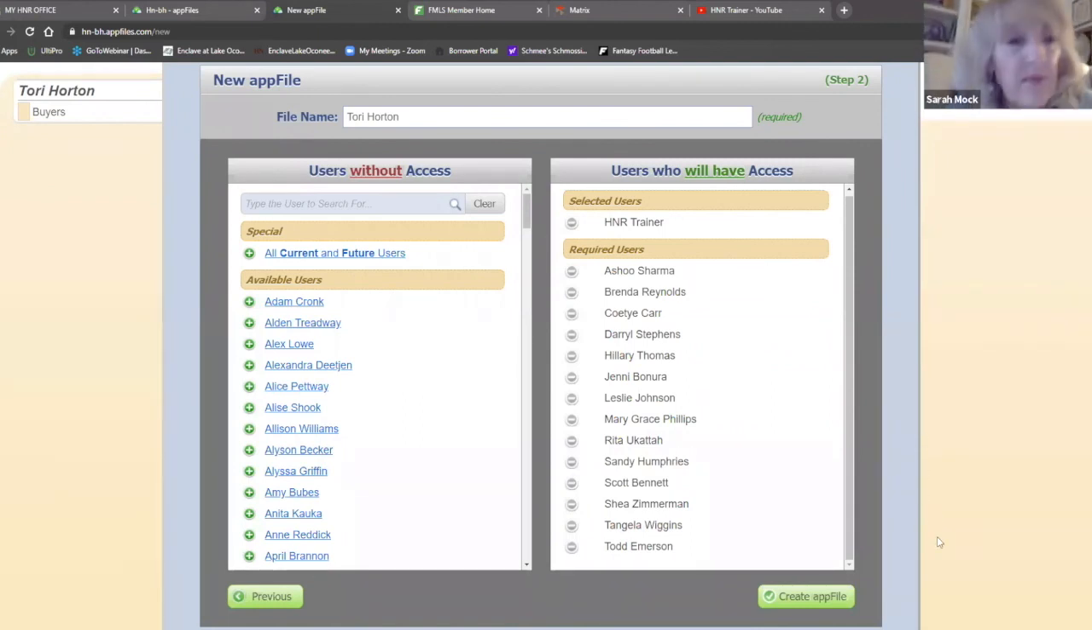There are so many different kinds. There are available users and required users. Available users are people from your office that you can add on, like if they're a part of your team. The required users are staff members from corporate or staff within your office.